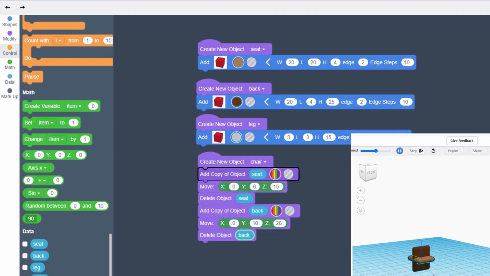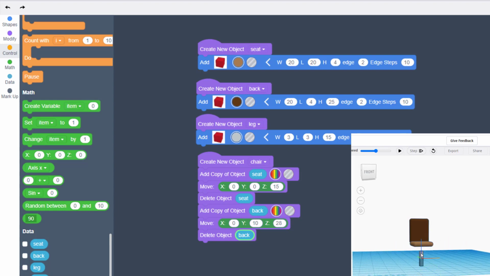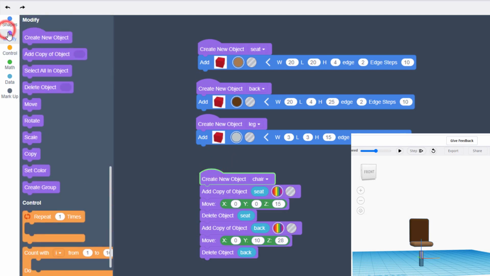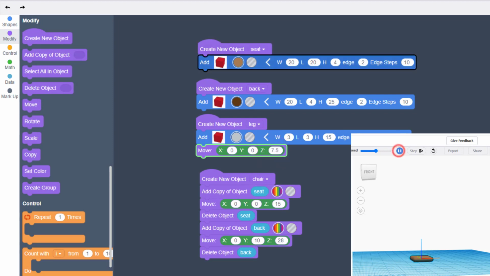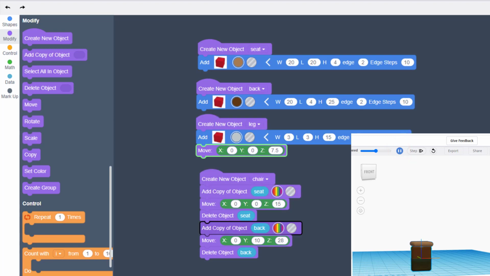Let's hit play, and now for the first time, when that back gets deleted, we'll actually get to see our chair leg. There it is at 0, 0, half above, half below. Let's quickly return to our chair leg and change its height. Remember, we have to go half of 15, so change this to 7.5.